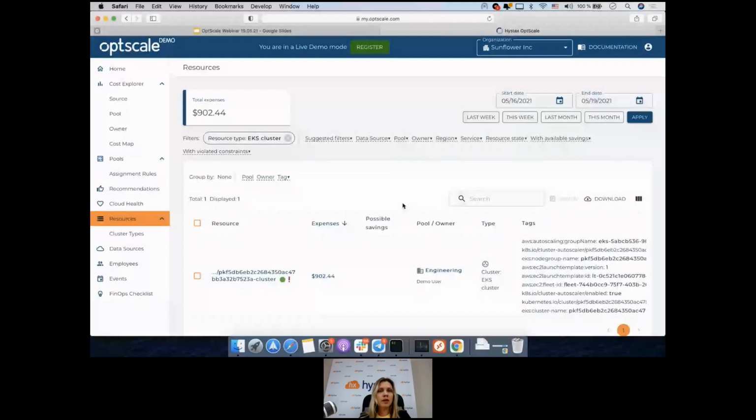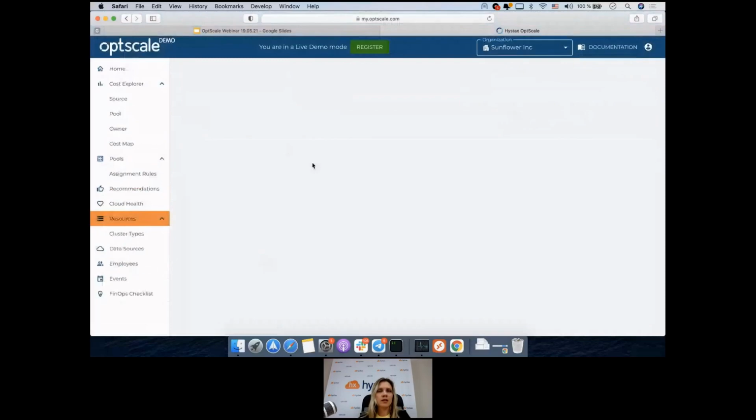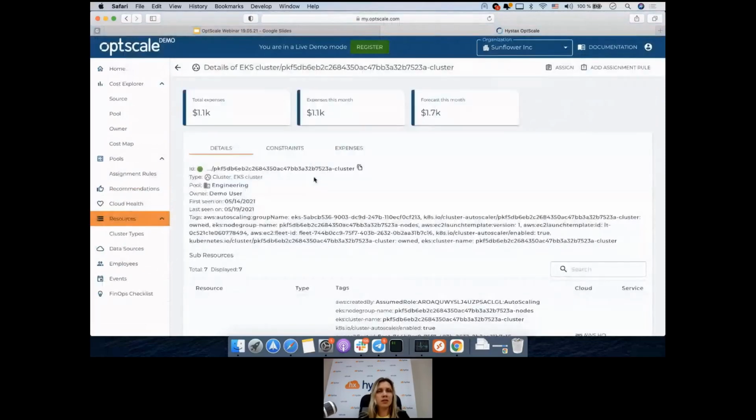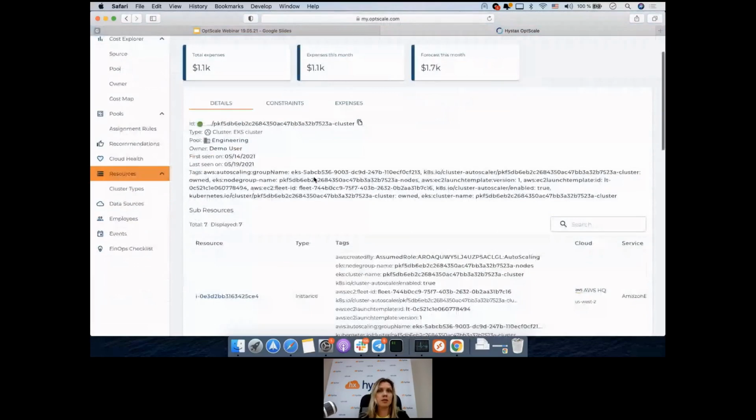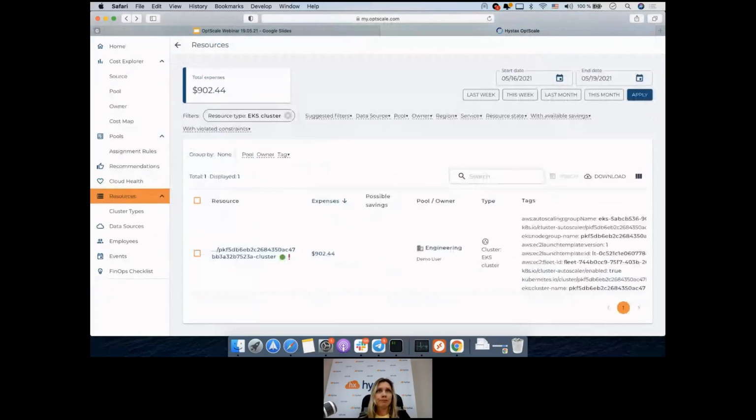As for the resources themselves, as the cluster is a single entity, I can even assign clusters to some owners. I can set some constraints, some TTLs, expense limits to clusters in general, and they will act as a single asset. That's it about the clusters from my side.